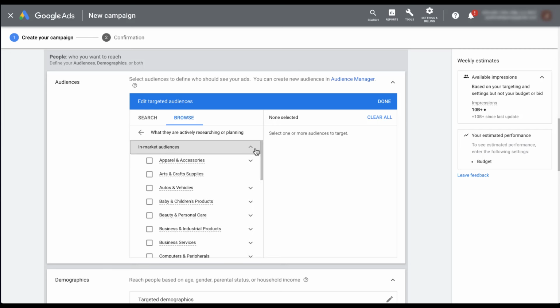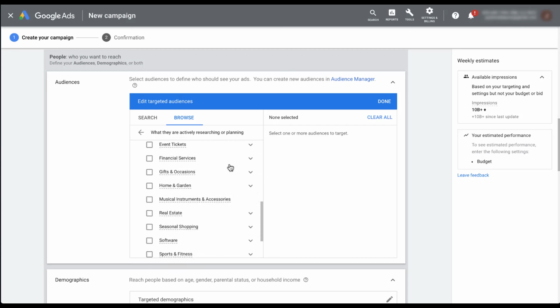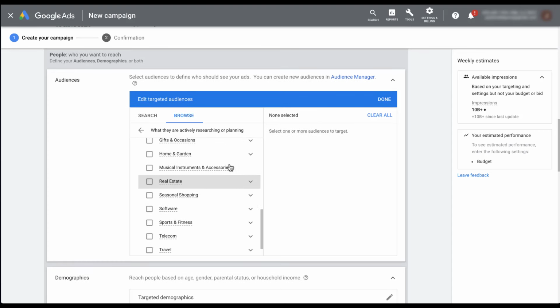So if I open this up, now we'll start to see that some of these feel similar to affinity audiences: apparel and accessories, auto and vehicle, beauty and personal care. But there are a lot more options to start off with. I'm not going to read all of these. That would take way too long. You can see travel down at the bottom as well.